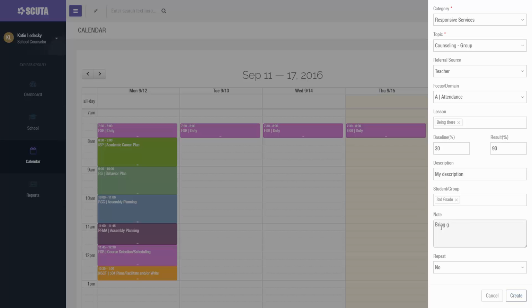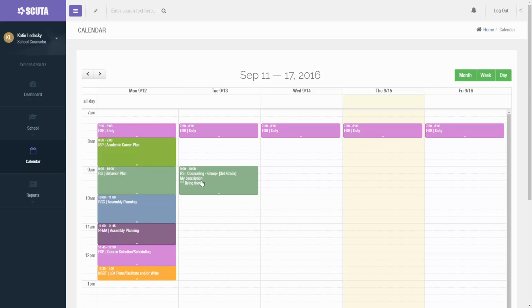Bring guest speaker, and it could either be a repeat event or a once and done. We've already gone through a repeat event, so I'm just going to have a once and done and create. So we just created this event. It's here. So we see that it's responsive services, counseling group. The students that we saw were third grade, my description, and being there was the name of the lesson.